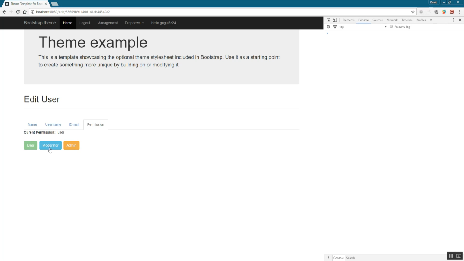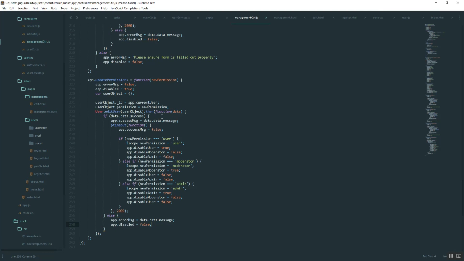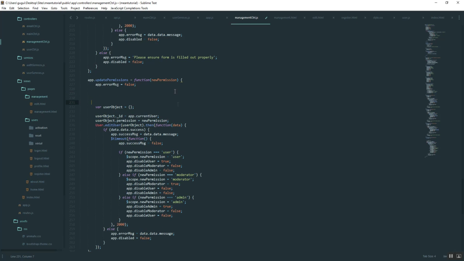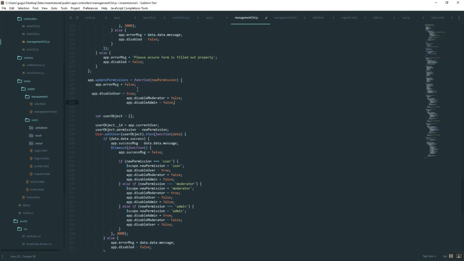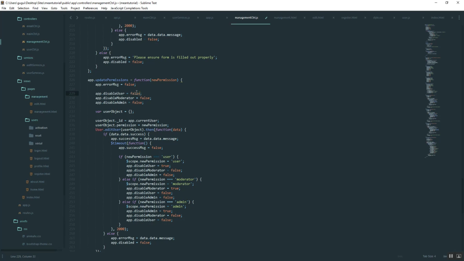However, actually, before I go on with that, let me do one other thing. I forgot to disable these when the button is pressed, okay, because we don't want the user to be able to mash these buttons. So let's go back over here, and when this button is pressed, we're going to disable all the buttons. So instead of this app.disabled, what we'll do is we'll copy all 3 of these, paste them here, and we'll set them all to true.